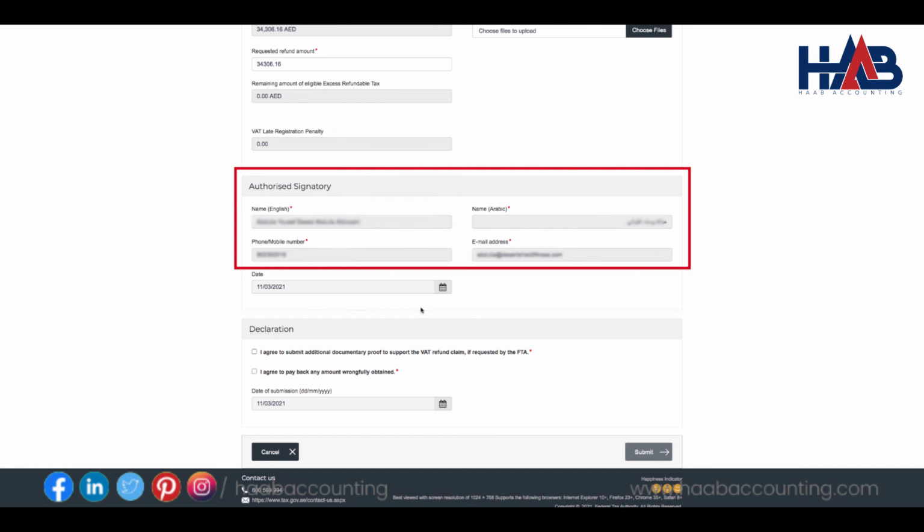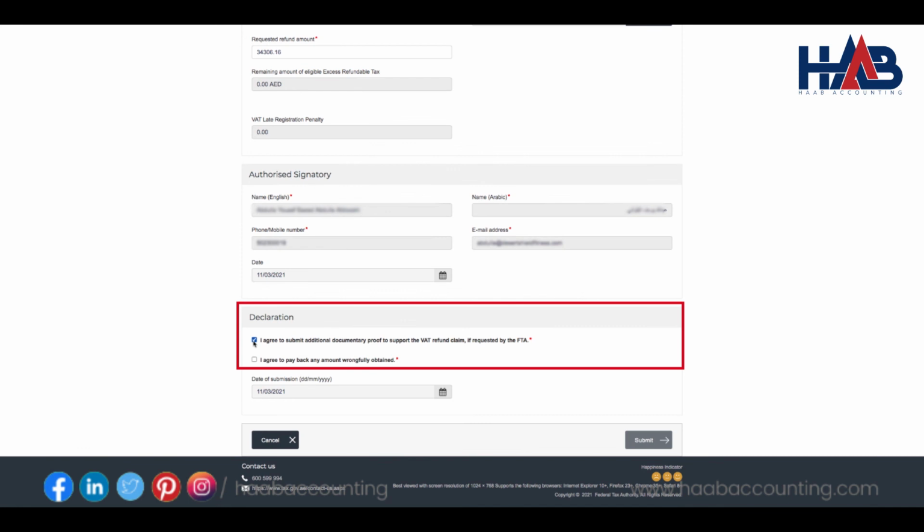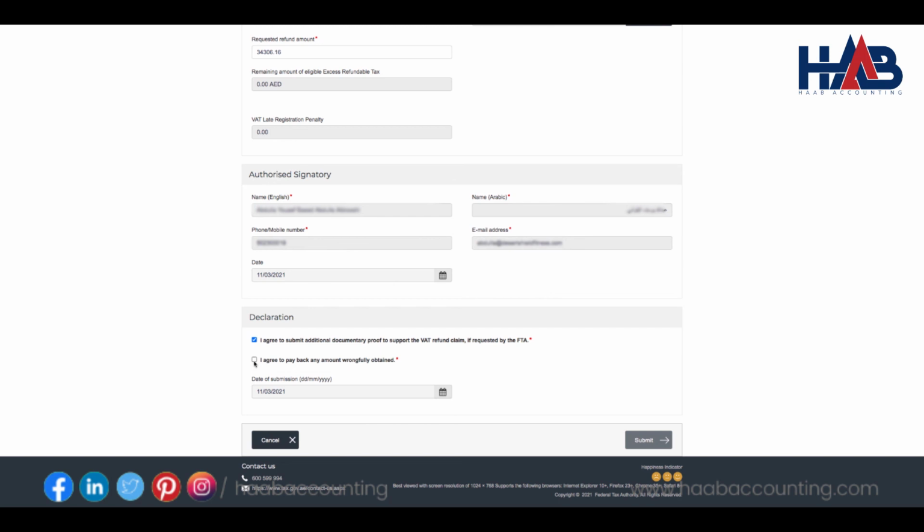This section is pre-populated from the system. Here, you must tick yes to agree to both declarations before submitting this form. To complete a field that requires a date, click the calendar icon to the right of the field and enter the date from the calendar. Once you complete the form, click on the Submit button.